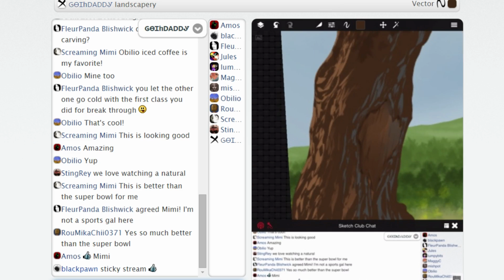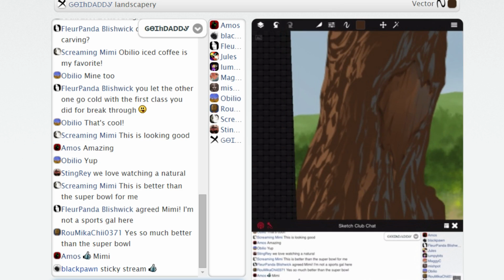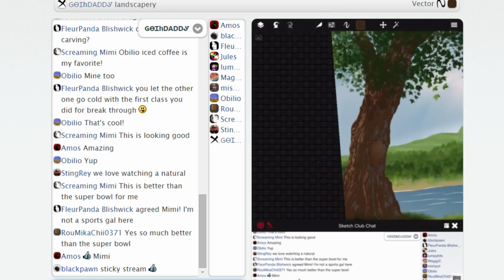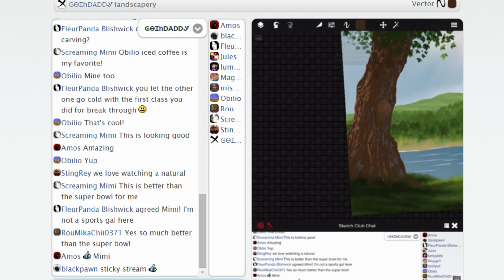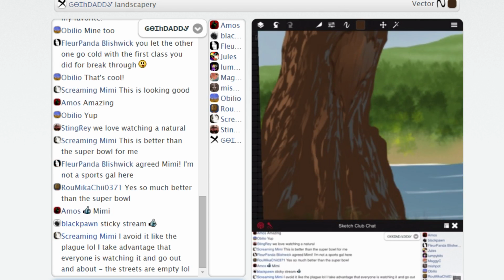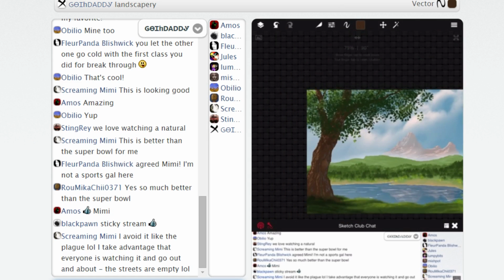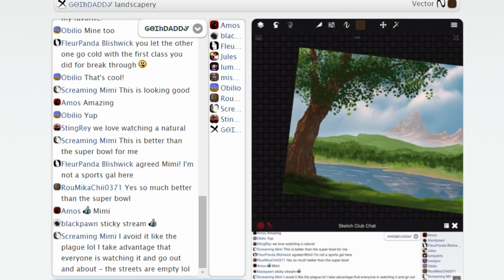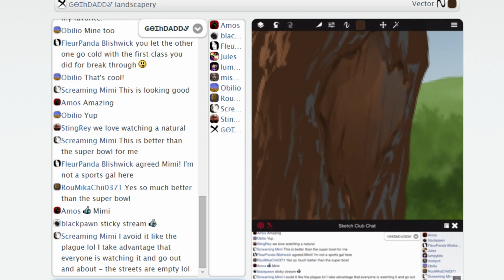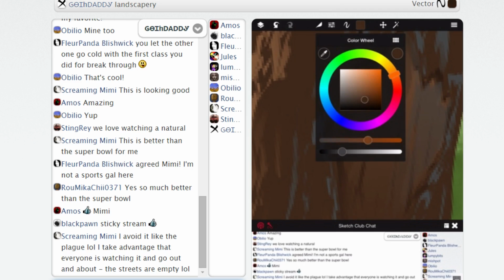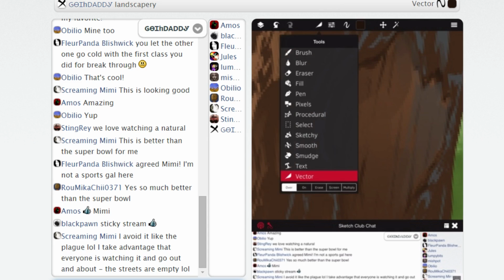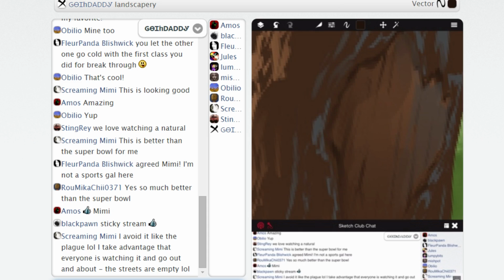Because we'll see what it looks like if I try to put a gradient on this. Oh, yeah, it kind of looks like crap. Too much. Let me knock the opacity down, try it again. Maybe not up quite as high. Yeah, I'm going to call it good.